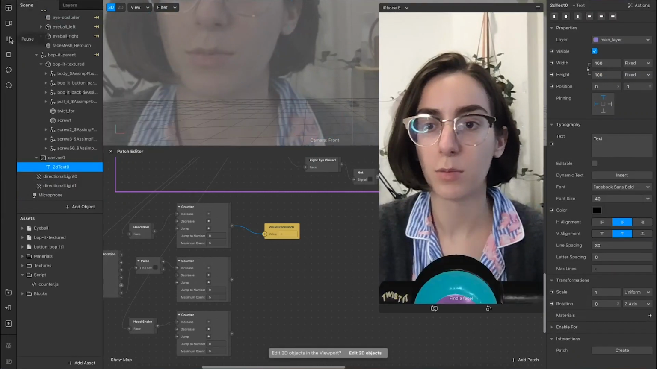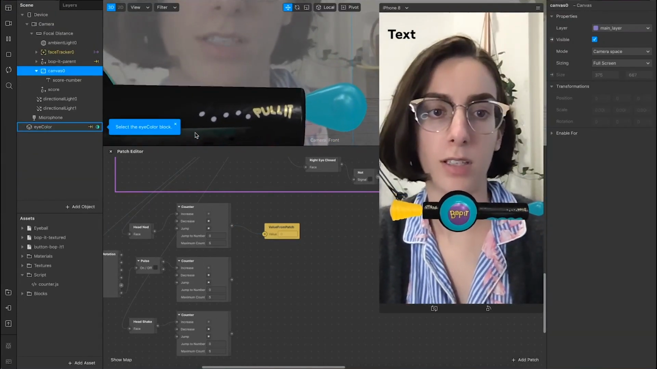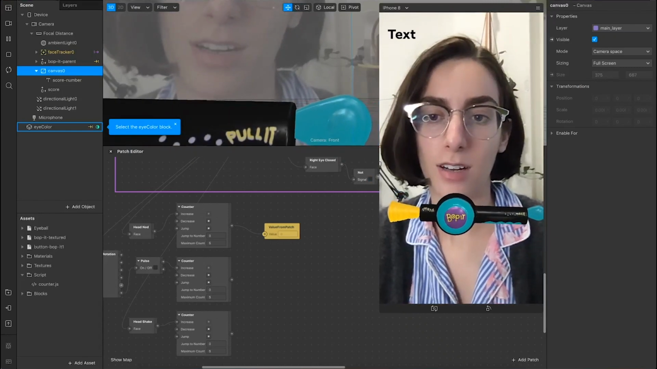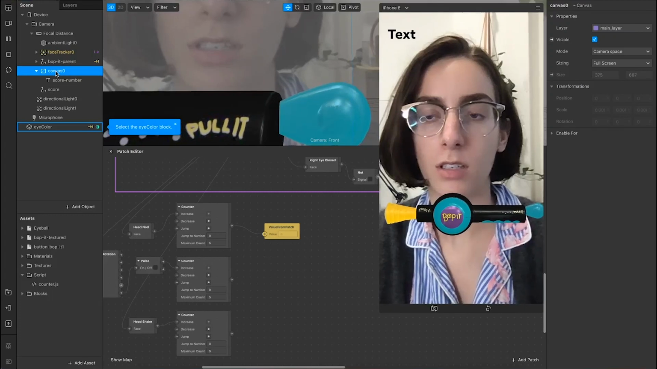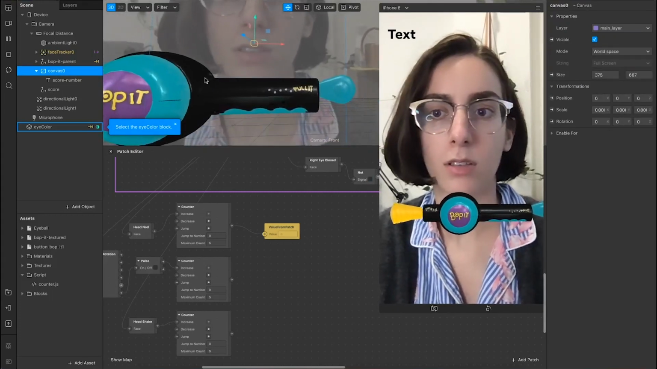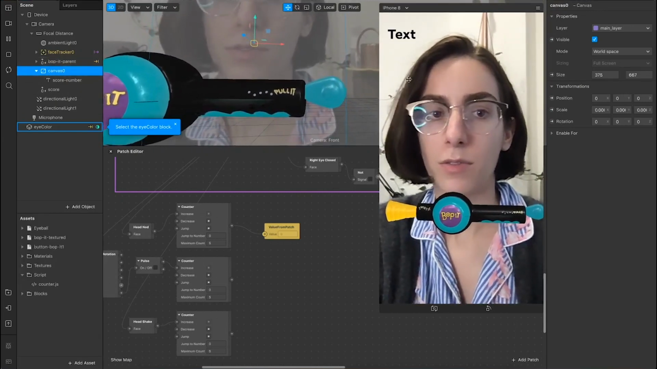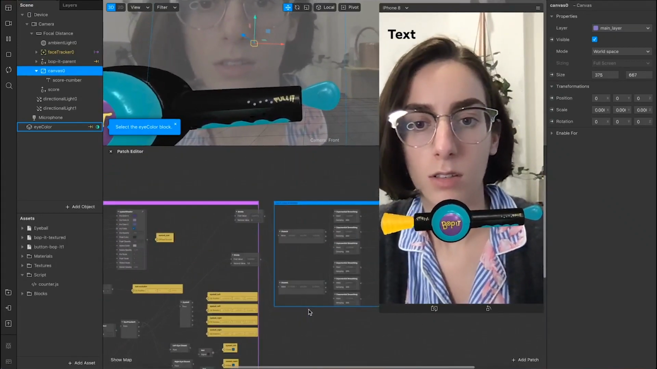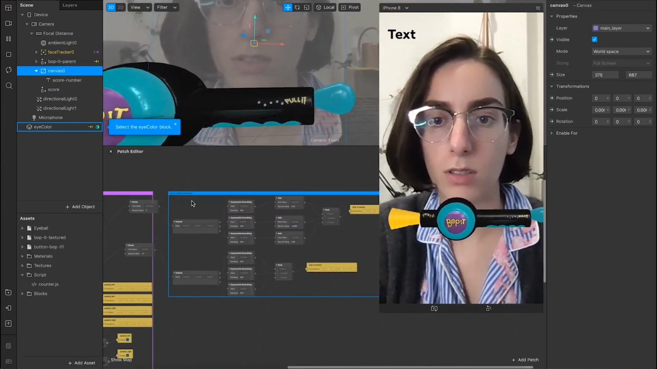Oh, and it froze everything. There we go. And we all know that text is highly illegal in Spark AR. So instead of having this be 2D dynamic text, we're going to take our canvas and put it in world space. And then we're going to set up the same logic that we did up here, but for the score. So let's do this.